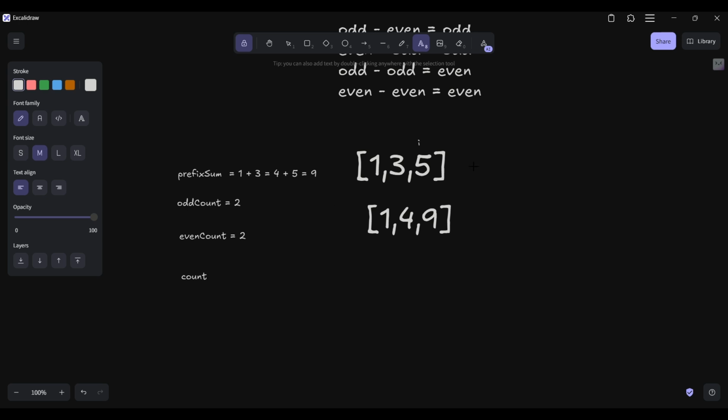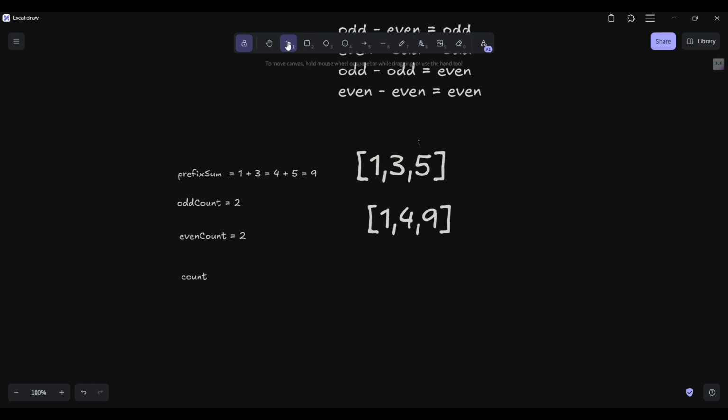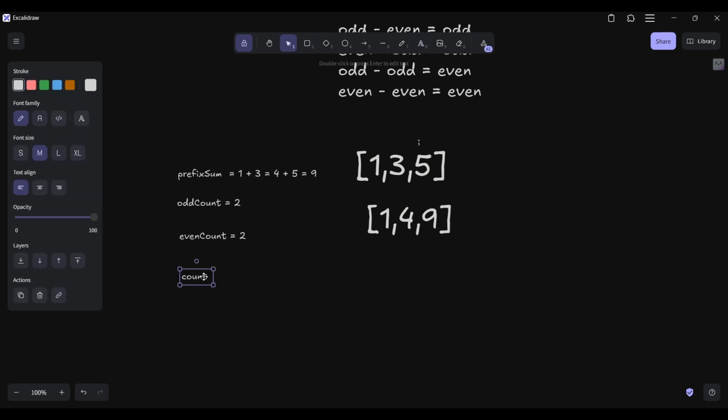So what we will do, basically at every time, let's see, if we have calculated the odd count and even count, for every time we will take this count variable and we will add, whenever we encounter the even count, we will simply add the previously odd count. Let's write here: whenever we encounter even count, we will simply add the previous odd count that we have seen. And whenever we encounter odd count, we will simply add the previous even count, the total even count that we have seen.